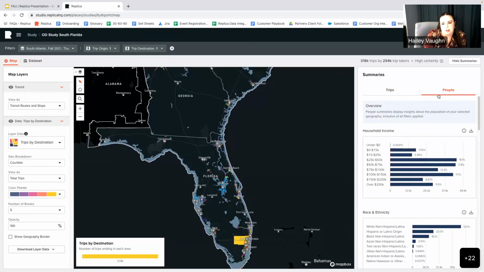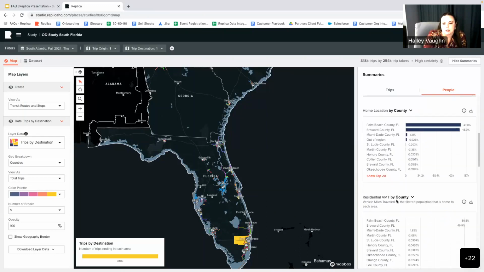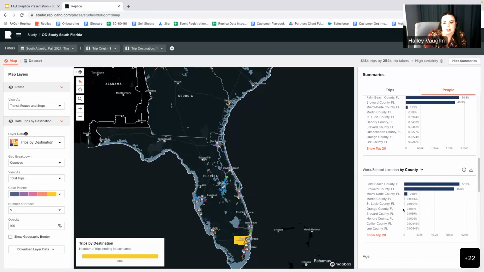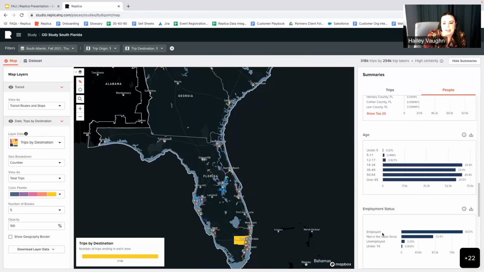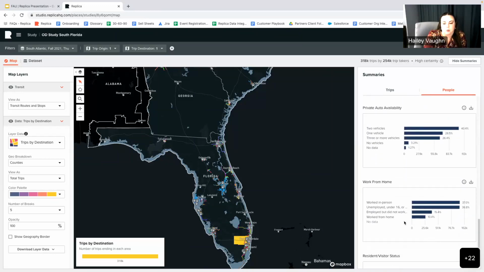So with these trip taker characteristics, that's when you can really start to get into equity planning, to see where either low income or minority households are making trips, what types of modes they're utilizing, as well as what their trip purposes are. So we have a breakdown of race and ethnicity, home location, residential VMT, and then you can also look at work and school location, age, employment status, private auto availability, and work from home.